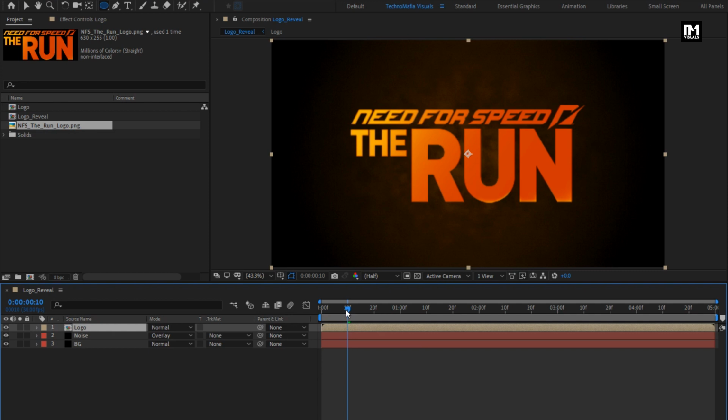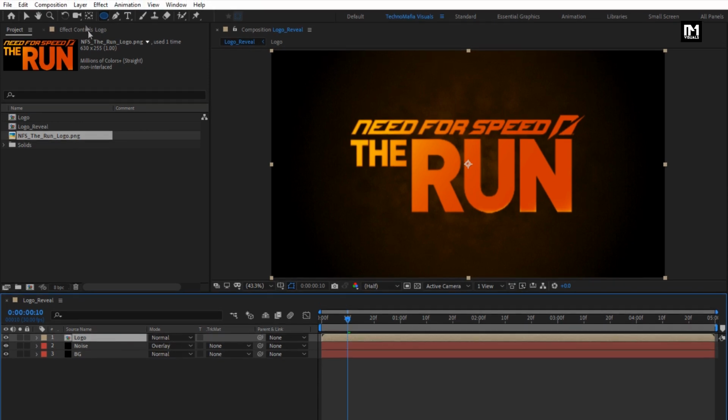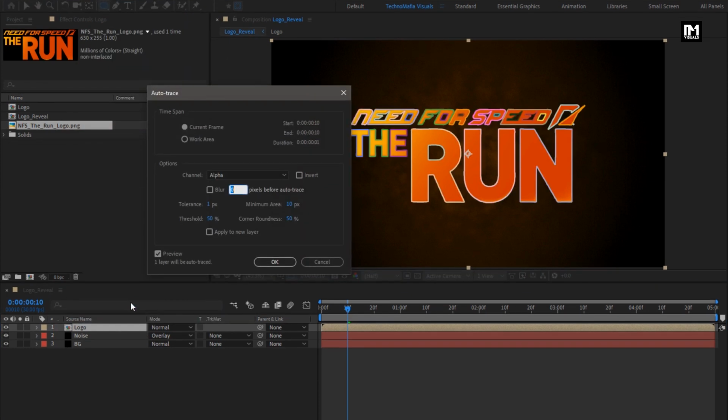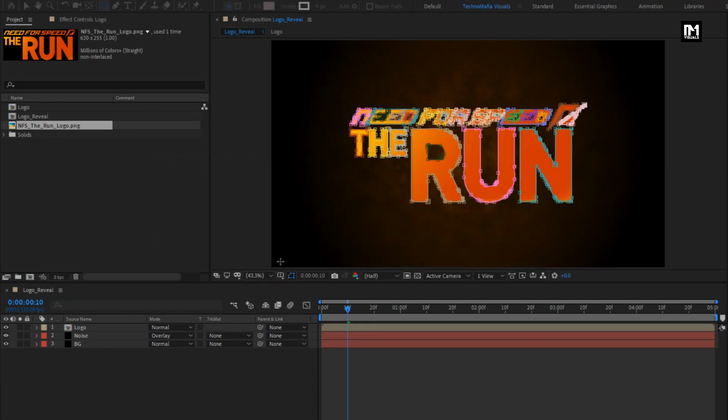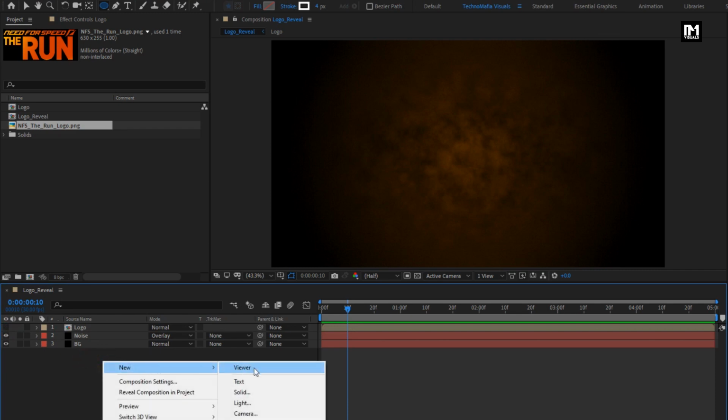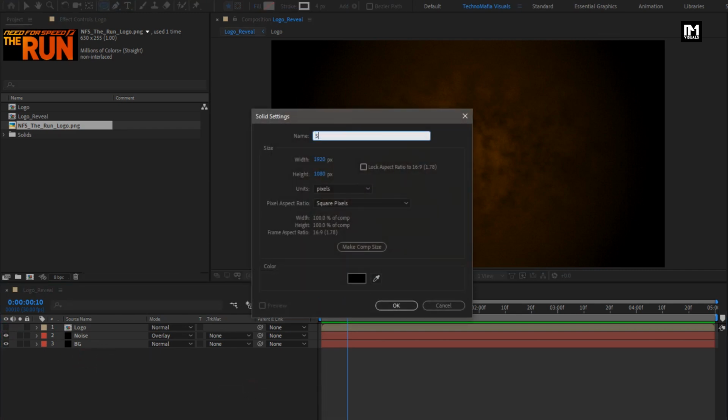The best and simple method is to auto-trace the logo composition, or you can use the pen tool to create mask for your logo. For auto-trace, go to Layer, select Auto-Trace. Here you can see the mask for our logo is created. Let's hide the logo composition. Now create a new solid. This will be our Sabre layer.